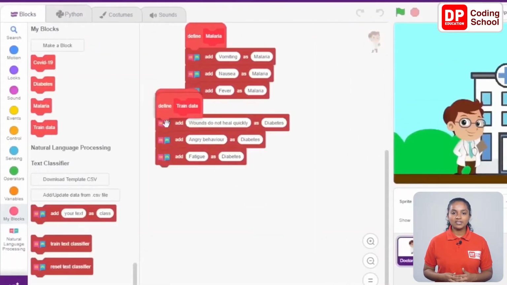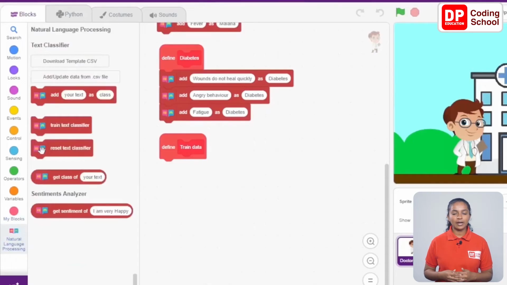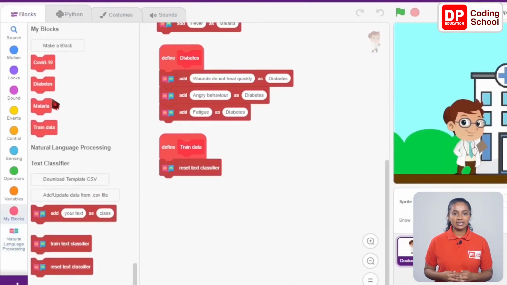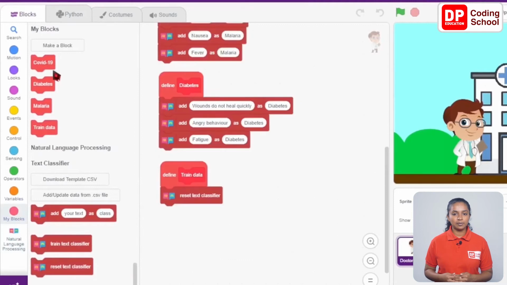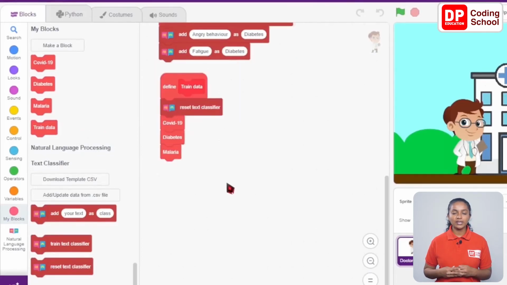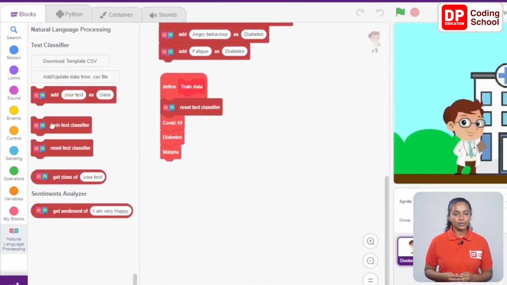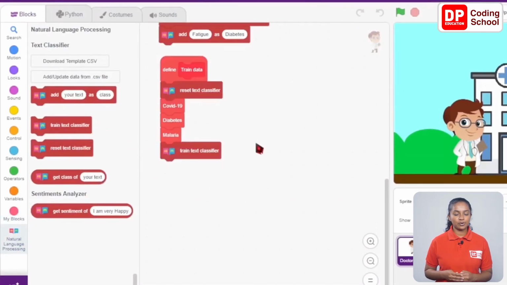Okay. Now I drag a reset text classifier code block under natural language processing here. Let's connect the data for COVID-19 block in my blocks again here. And also I connect the data for diabetes code block and the data for the malaria code block in this way. Now let's drag the train text classifier code block under natural language processing here.